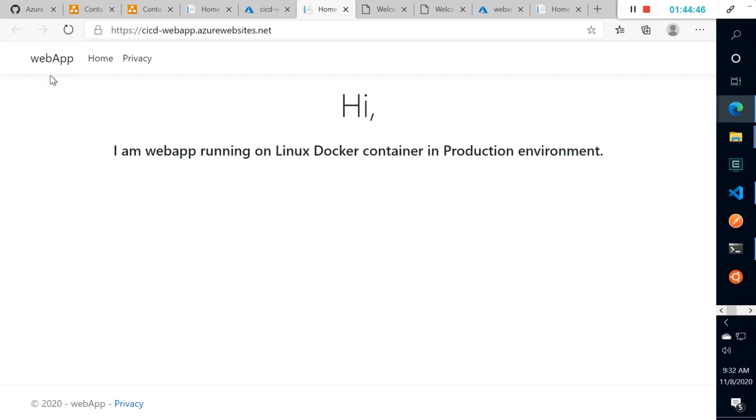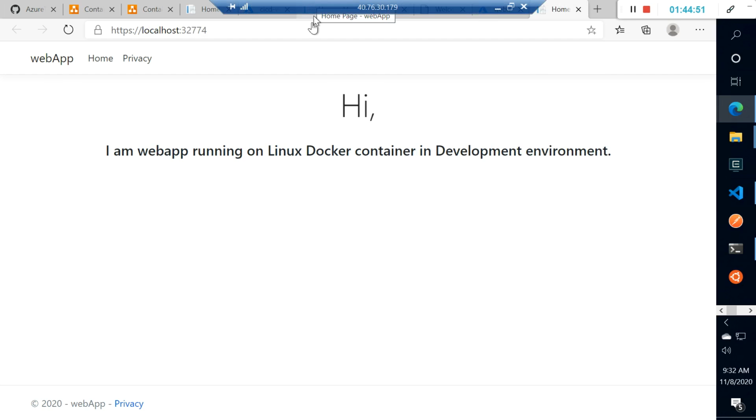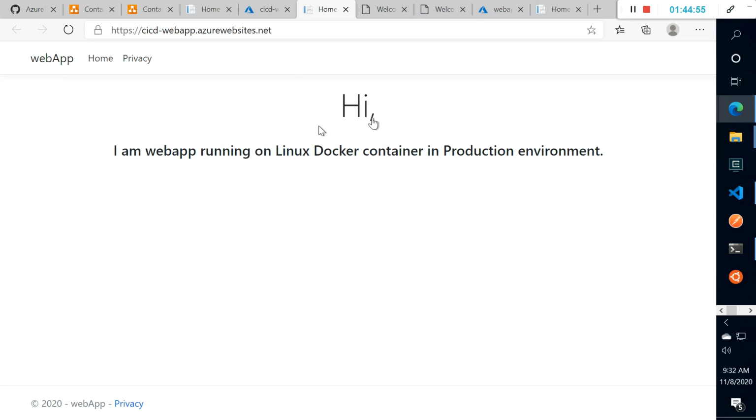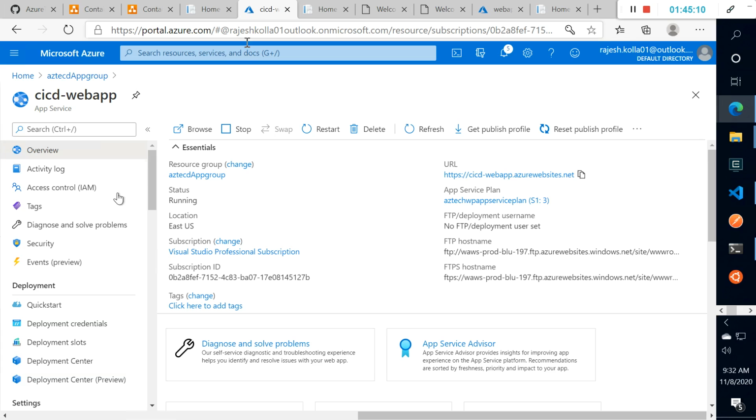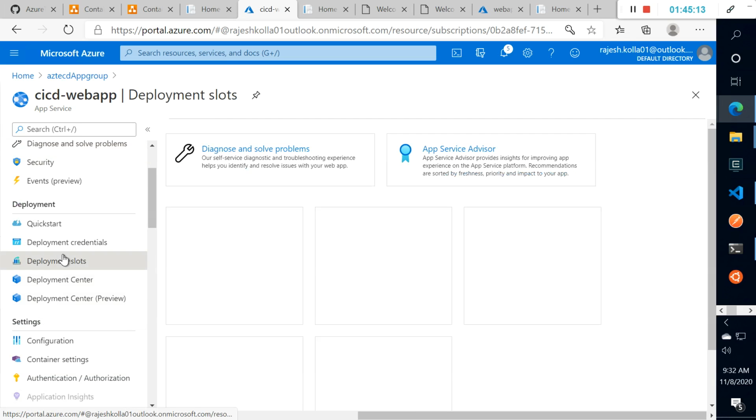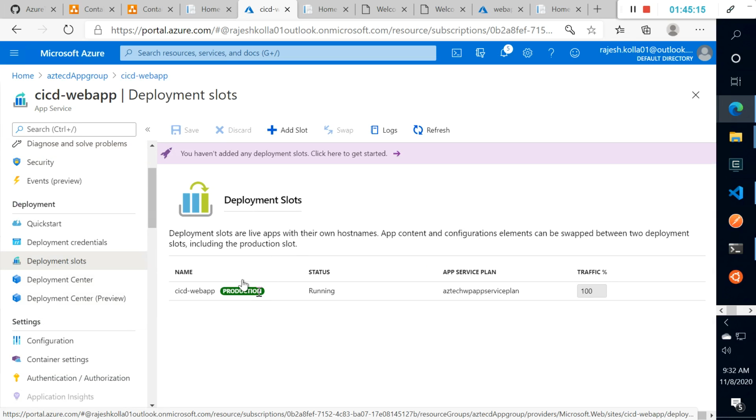Yeah. So in my local it is showing development. In Azure, after deployment, it is showing production. I didn't specify anything. If I don't specify, there is a .NET feature: environment variables, and it will pick the production value. Okay, this is one thing, and I can create a slot. Currently, if you see, there are deployment slots, but there are no slots, there is only production.